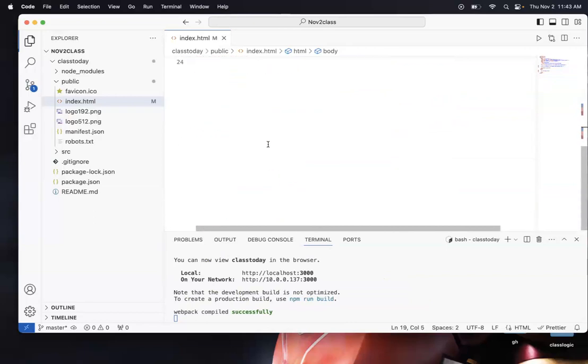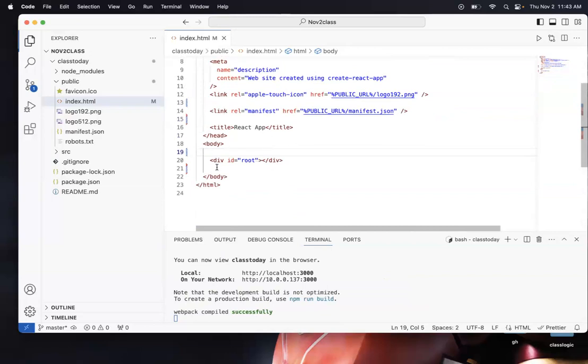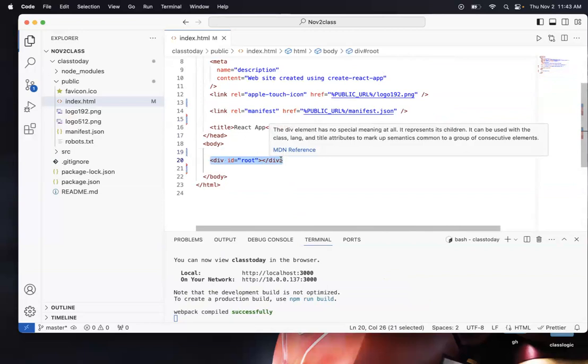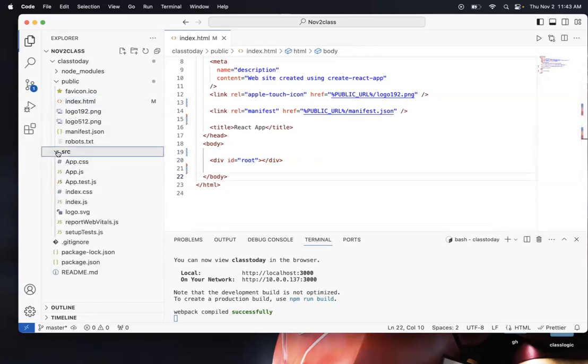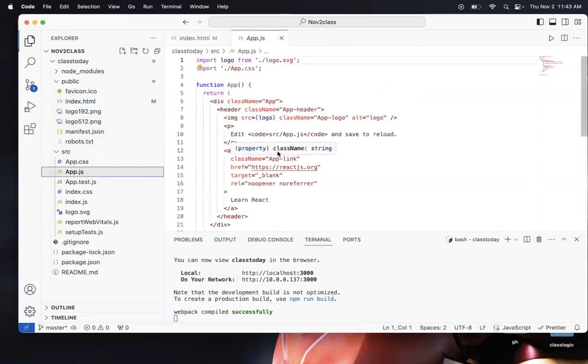So everything's taken care of in the HTML file, but the one thing that I want you guys to notice is I have a div open over here with the ID root. So keep this in mind that this tag exists. Now let's go into our app.js, our main.js file over here.